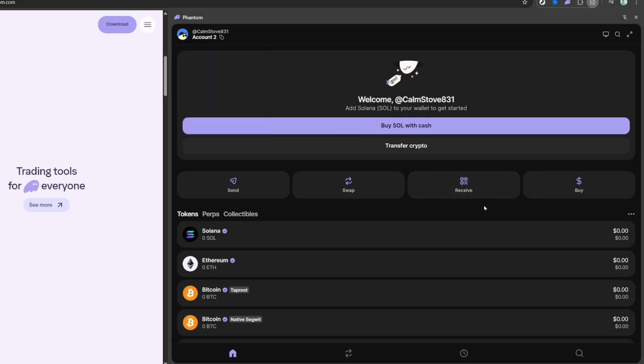Begin by opening the Phantom Wallet application on your device. Ensure that you are logged in to your wallet to access all features. If you encounter any issues, verify your internet connection to ensure a smooth experience.